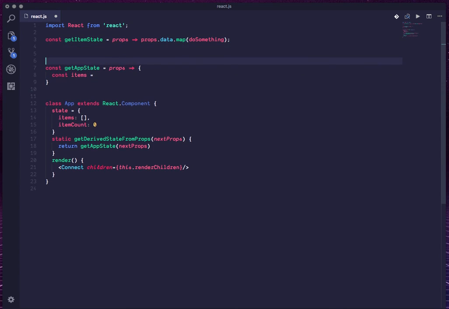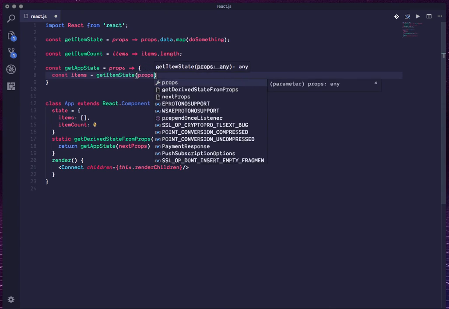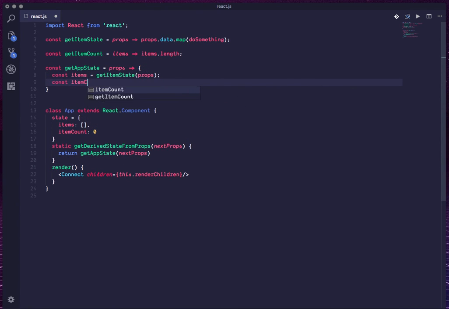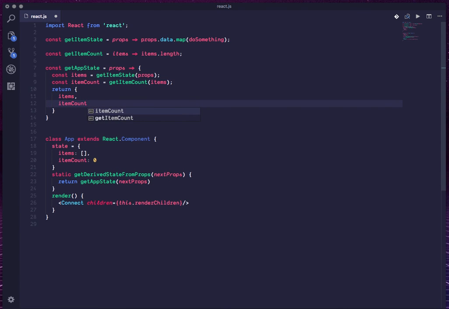And then, yeah, we could say const get item count is going to equal, I don't know, items length or something. I'm sorry, this is so stupid. So in here, I could say const items equals get item state, and then just send those props in there. And then const item count is equal to get item count items, right? And then we're just going to return items, item count. And then how much fun are we having? We've solved that problem just by pulling stuff out, right? Just pulling stuff out and wrapping it. And that's all I wanted to talk about today, was pulling stuff out and wrapping it. Have a good day.